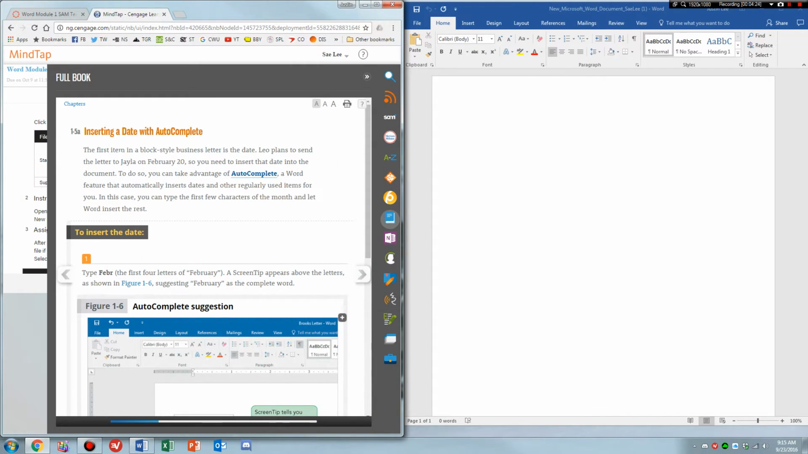Insert a date with autocomplete. Right, the first item in a block style business letter is the date. Leo plans to send the letter to JLo on February 20. So you need to insert the date into the document.